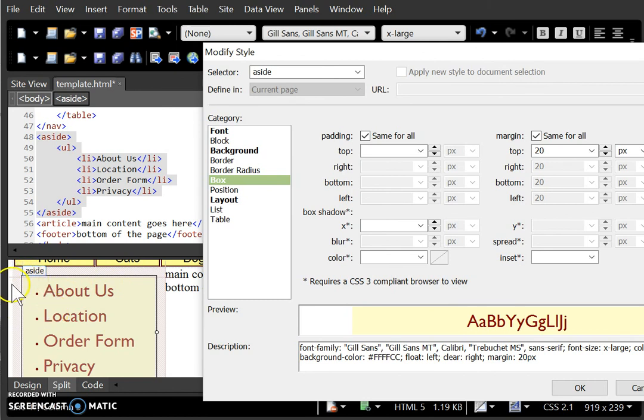We perhaps don't want to have spare space on the side next to the browser edge, so instead of same for all, I will have them all 20 with the exception of the left hand side, which I will have set to 0.